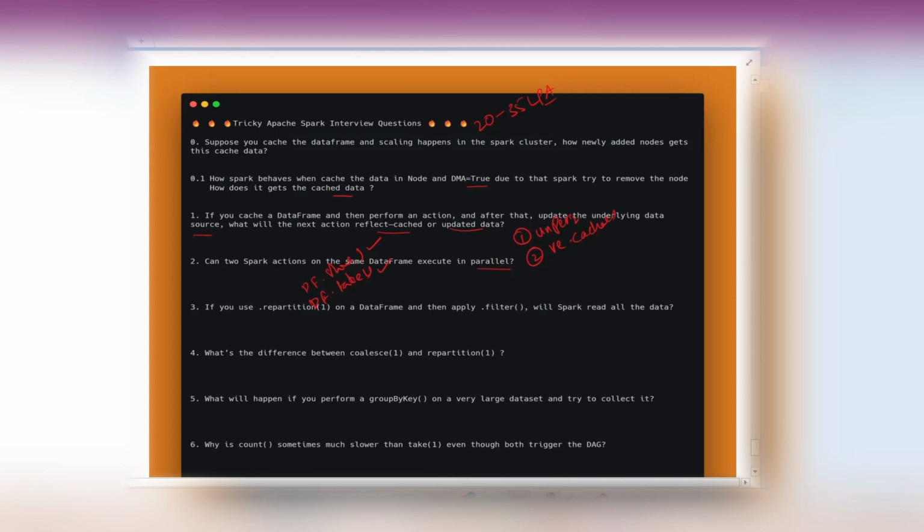If you use repartition one on a data frame and then apply a filter, will Spark read all the data? Most people may think that since we have a filter, it will first filter out the data, then apply the repartition. But no. First, it will go for the repartition. It will shuffle the data. So it reads all the data, and it will go for the repartition. Then it will apply the filter.